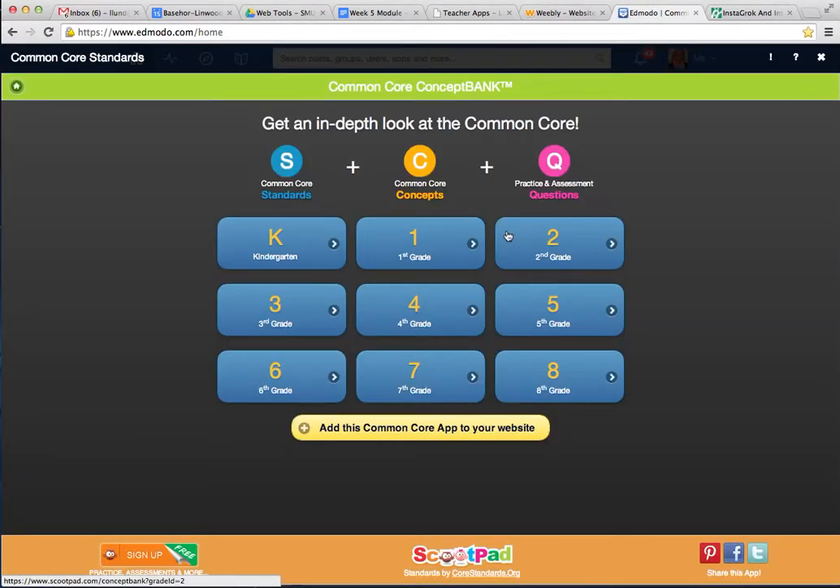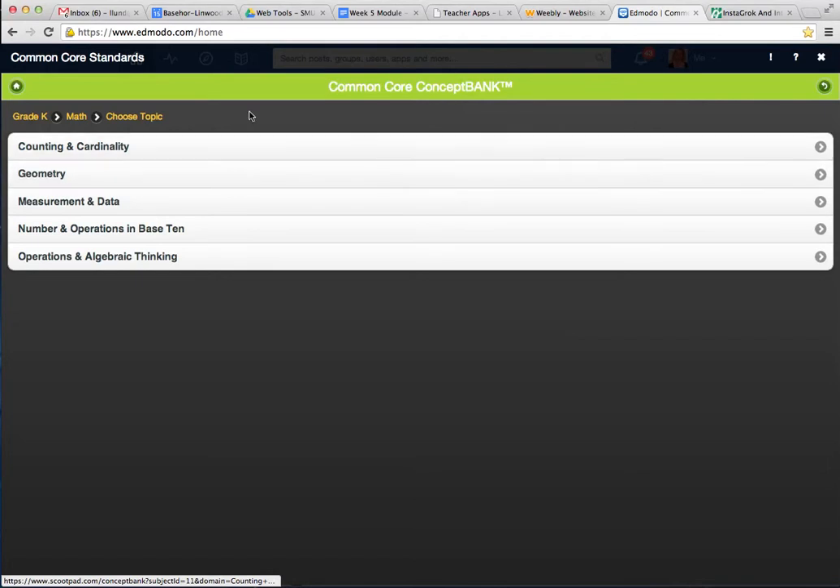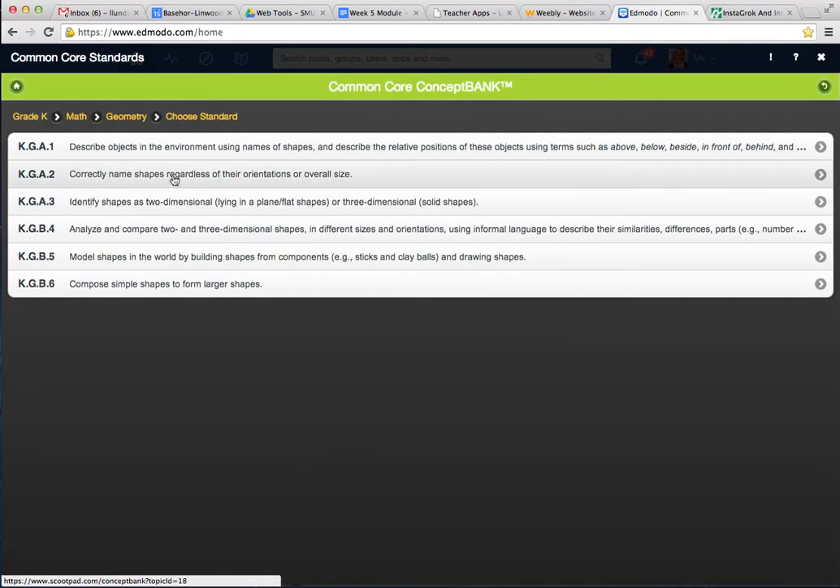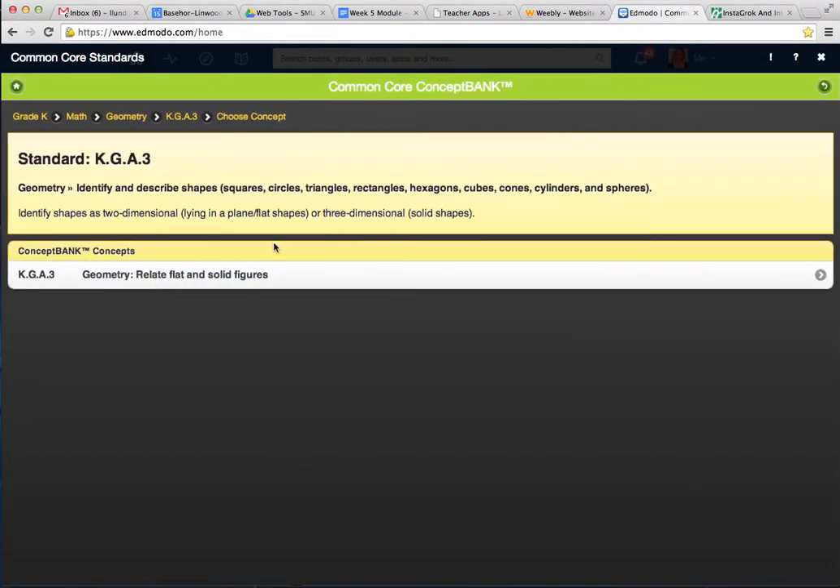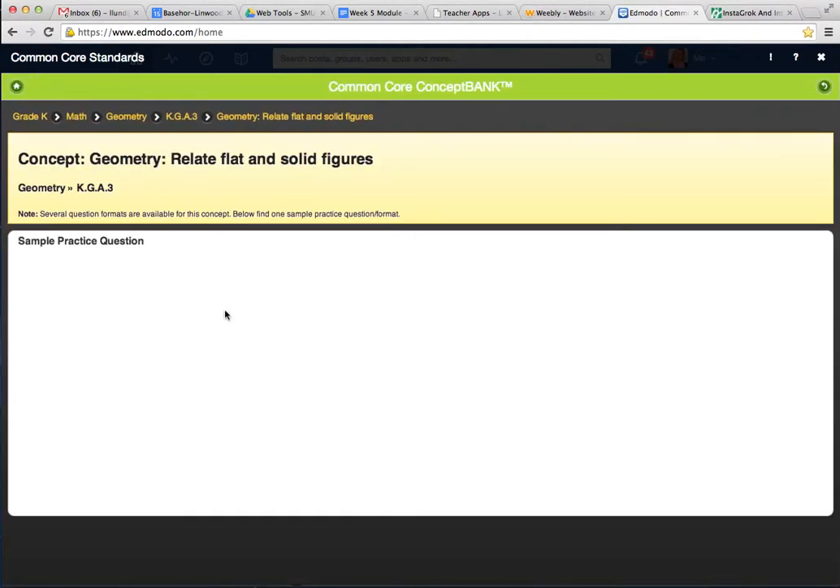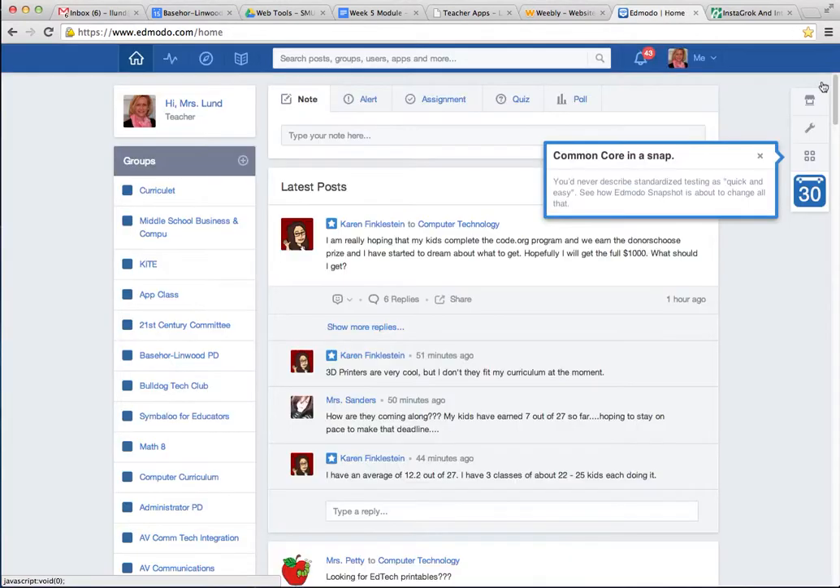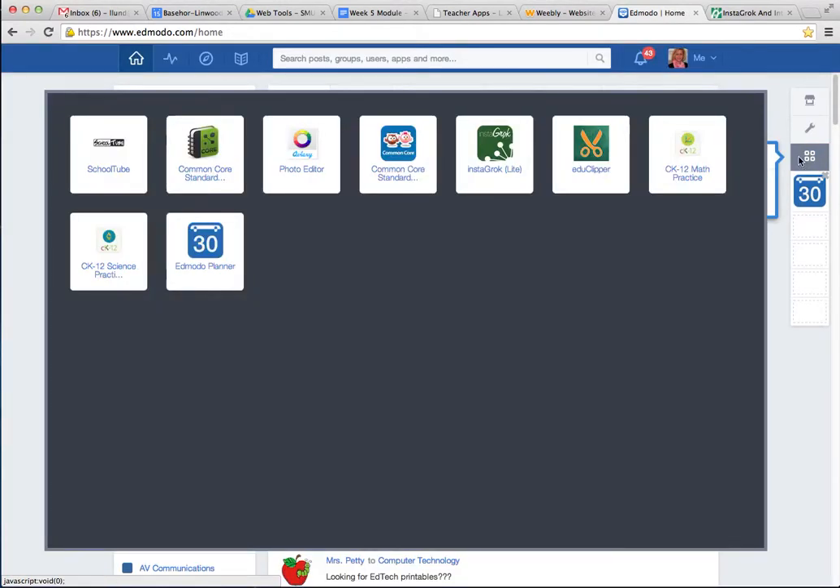This is another new one for them, and I can look in depth at a standard, and I went into math and I went into geometry. I can actually drill down and see exactly what it is that the students need to do for that. And then I can even see a sample question created so I understand the concept of all that. So they have quite a concept bank for the Common Core through that, so that's another tool that you'll be able to use for Common Core.